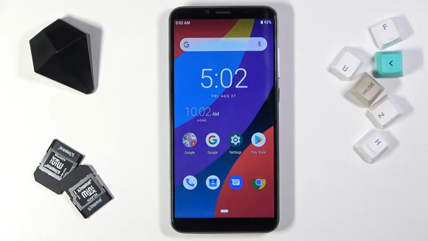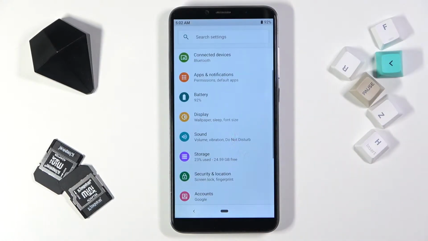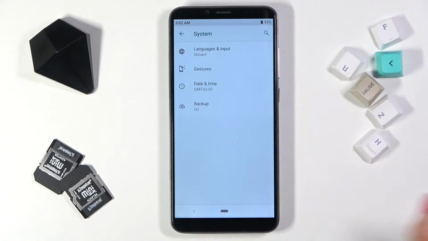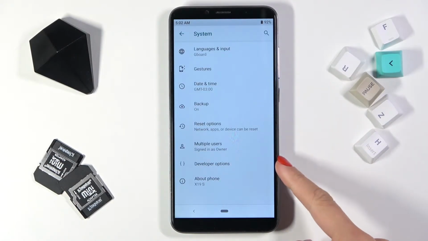In front of me is CUBOT X19 S, and let me show you how to simulate color space on this device. So first of all, just open the settings, scroll to the very bottom and select System. Then go to Advanced Options and click on Developer Options.